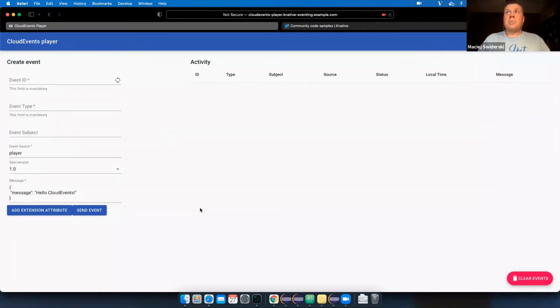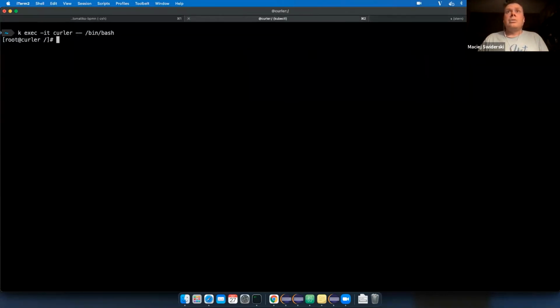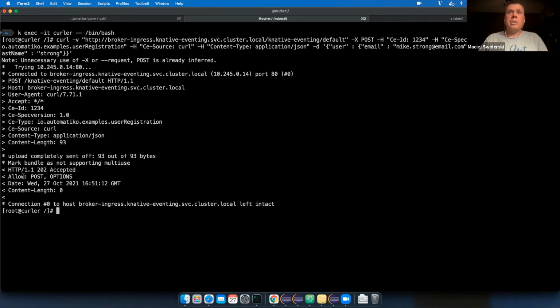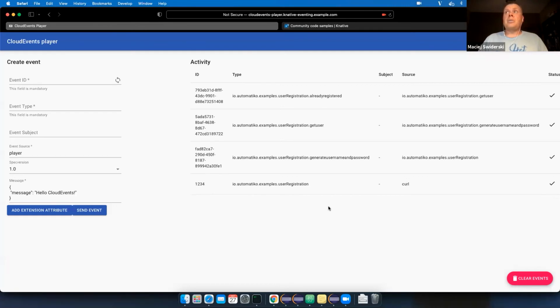We have the Cloud Events player that we can easily see the events flowing through the invocation. So let me just get going here. I'll just log into the cluster. So I'm sending an event to the broker in a binary format, HTTP binding, with the information that I'm creating a user with email Mark Strong, first name Mike, last name Strong. If we just publish that, and if everything goes well, yeah, we have that information already collected.